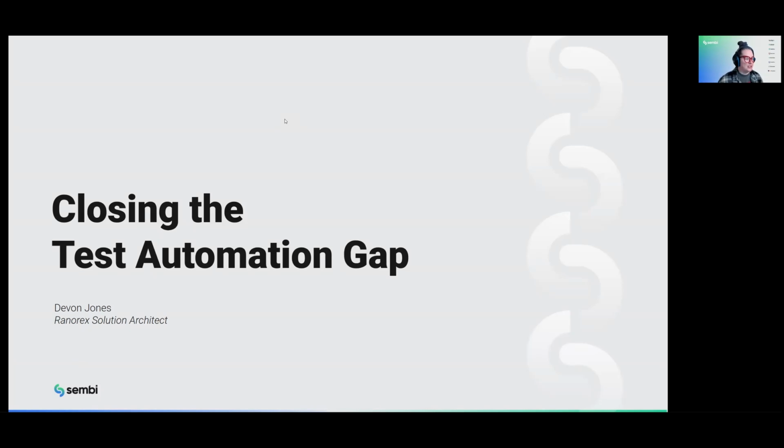So we have a really full session today where we're really excited to take you on the full journey from identifying and inventorying your test automation gap to making a plan to conquer it, and then setting yourself up for future success and continuous improvement.